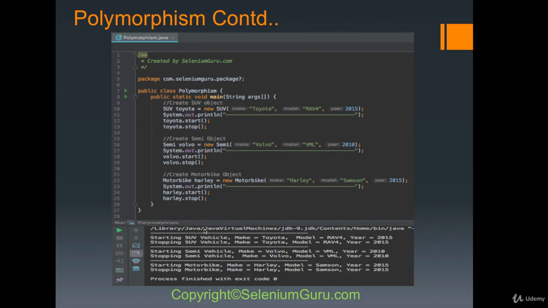And now create a semi object here: starting semi vehicle, make Volvo, year 2015. Stopping semi vehicle. Same thing with motorbike. So you can see here, I'm using the same method, right? I have the same start and stop method, just like the parent class, right? However, the output or implementation is different, right?